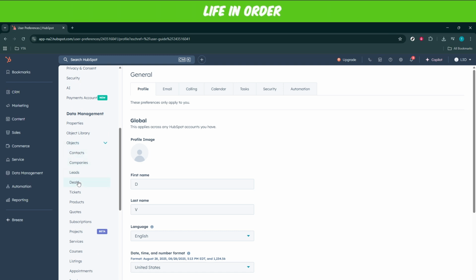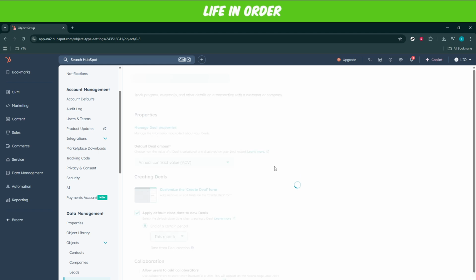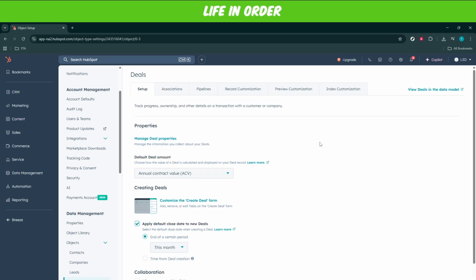As we continue, next on our journey is to click on Deals. The Deals section is where you will manage your business's transactions, enabling you to keep track of your sales pipeline. It's a crucial component for ensuring that your sales processes flow smoothly and efficiently.